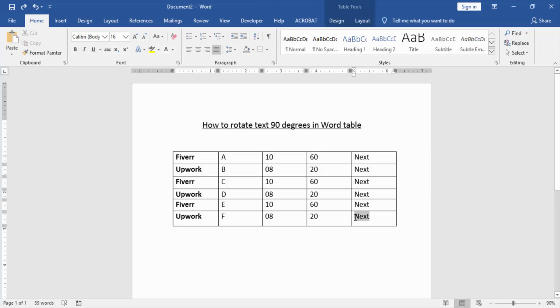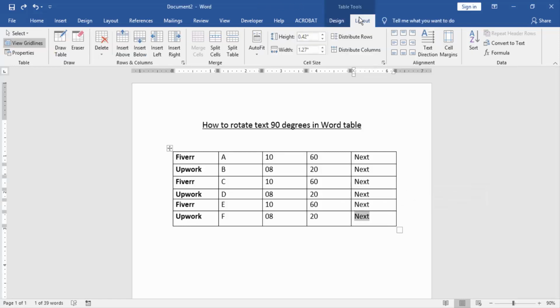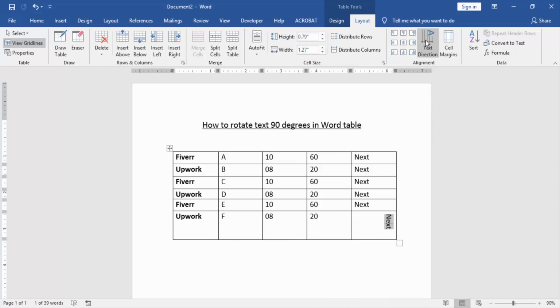Select a text and go to the layout menu. Now we can see the menu options. We select the text direction option and click it. Now we can see here we rotate text 90 degrees.